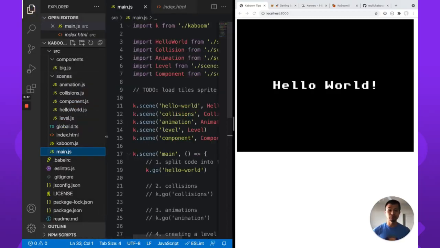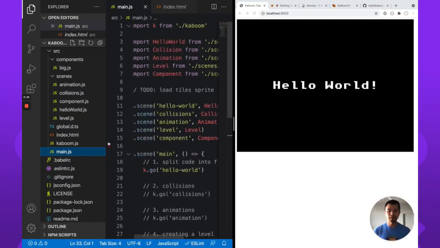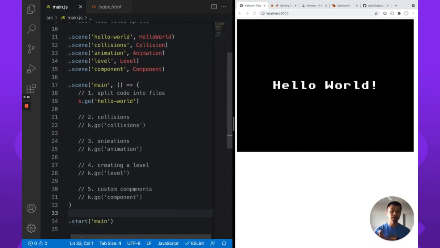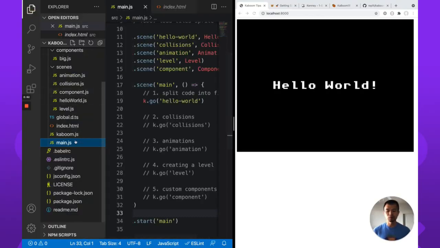So let's go into tip number 1, how to split your code into files, as we're doing with the first one. So the other ones that we're doing, just to go over this, we're going to go into collisions, animations, creating a level, and then making custom components. Those are your 5 tips in this video. So now let's just go to our Kaboom.js.